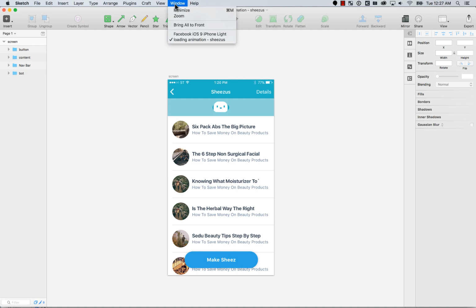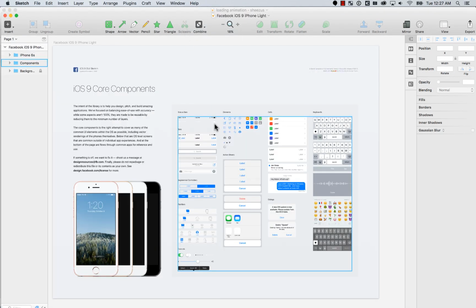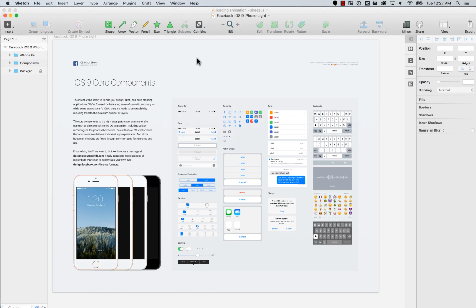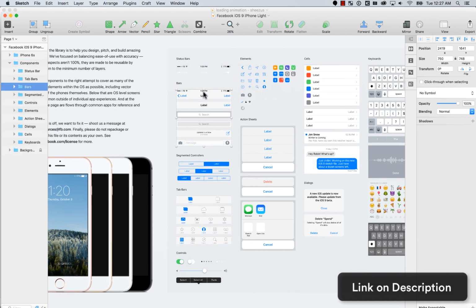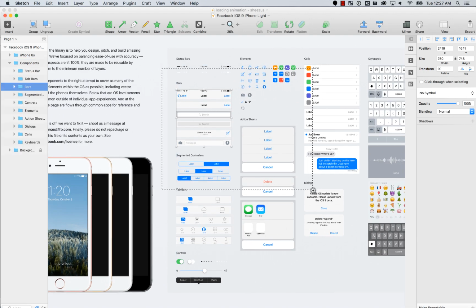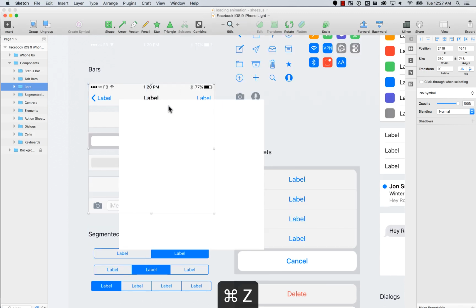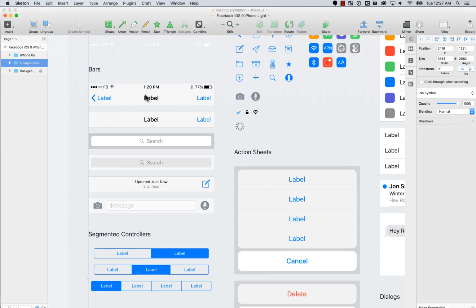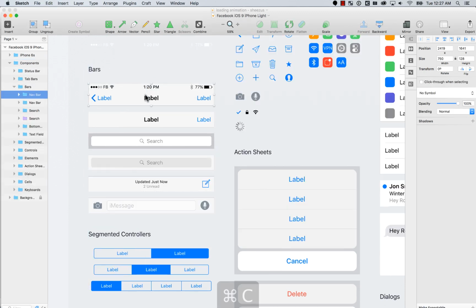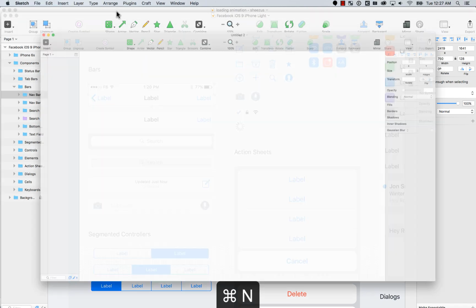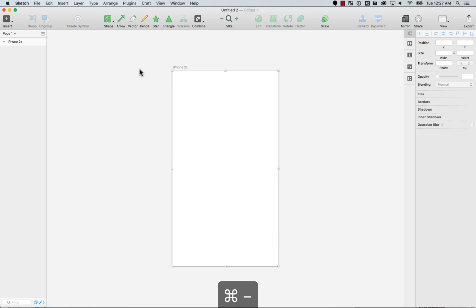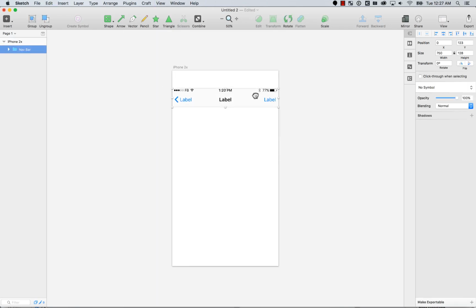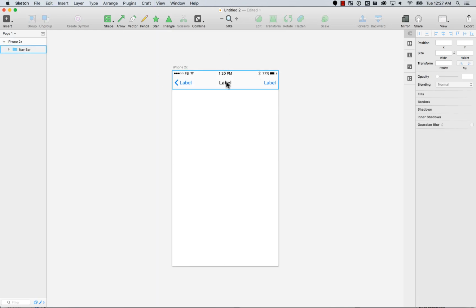The first thing I will do is use the iOS core components from Facebook for Sketch that I downloaded, and I'm going to copy one of their navbars. There you go. I'm going to copy that one, create a new document, create an artboard of an iPhone 6, and paste this little guy over here.